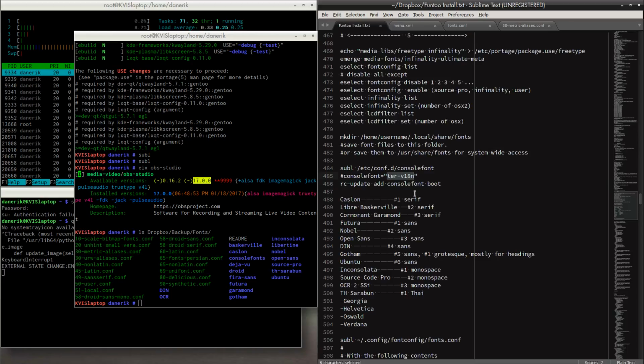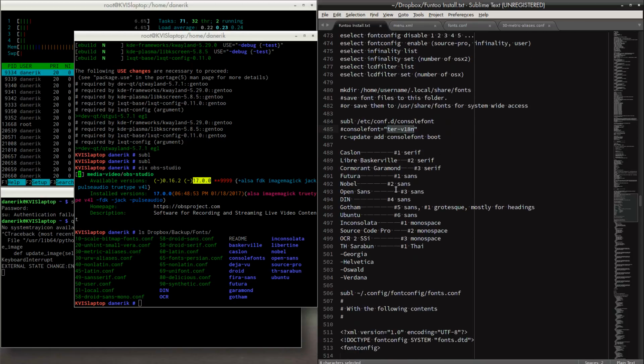However, I'm not able to show the console font because the recording software only records the X system. So when I switch, I can press Ctrl Alt F1 to switch to a console, and I will be able to see this font, but it won't be recorded in what you can see. So you just basically have to test this one out.